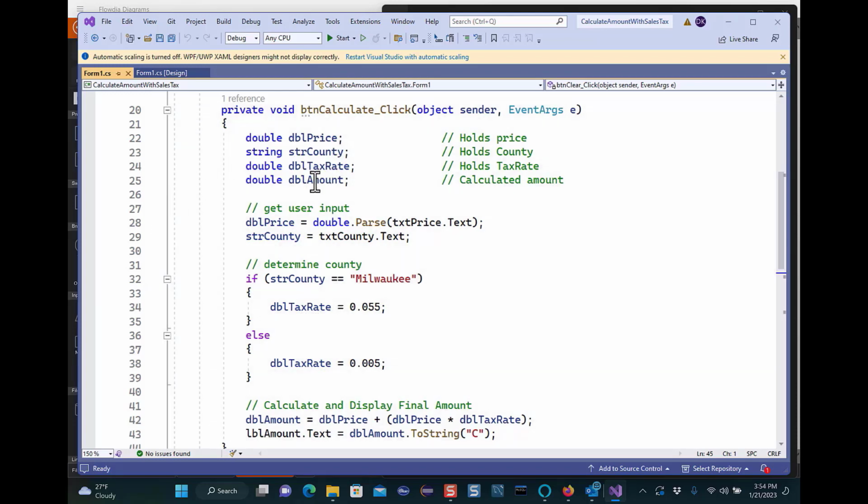Instead of having the tax rate up here, we set up the variable up here as tax rate. But in our code, in our button, when we actually do the calculate, we have an if-else statement here. So if the string county is set equal to Milwaukee, we'll make the tax rate this. Otherwise, we'll set the tax rate to this. We're going to set the tax rate each time we come through here.